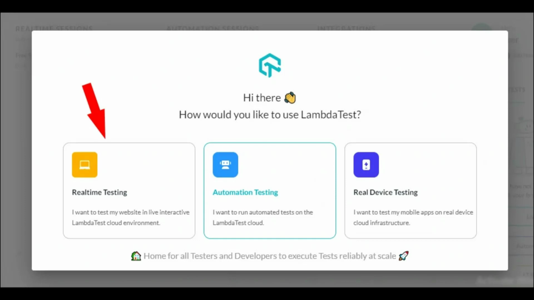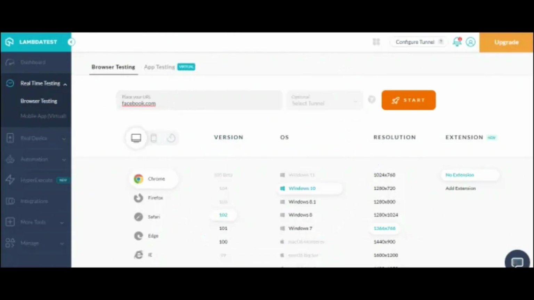After creating an account, log into the account, and it will present you with a welcome screen. Now, click on the real-time testing tile on the welcome pop-up. Next, enter the URL of the website you want to unblock in the field provided, and click on Start. Doing so will immediately unblock the website on your Chromebook, and you will be able to use the website without any issues. The Lambda Test is basically a web application testing tool that sets up a virtual machine according to your preferences of browser, operating systems, screen resolution, etc.